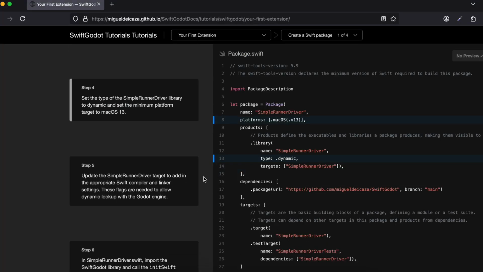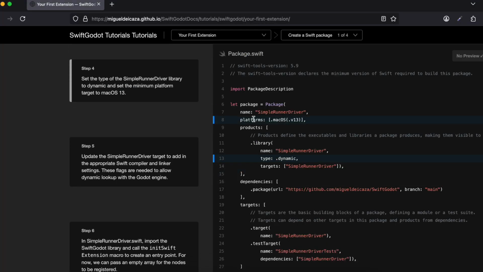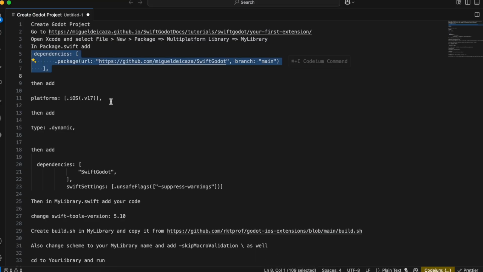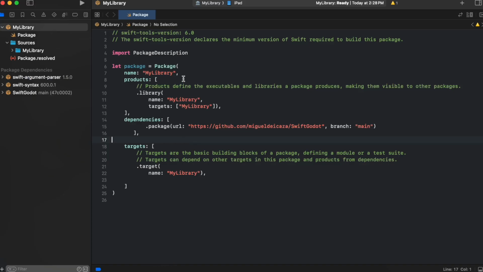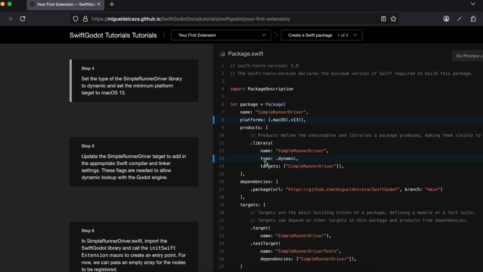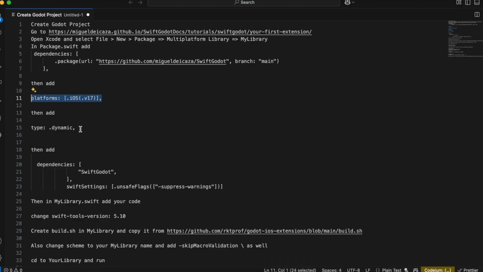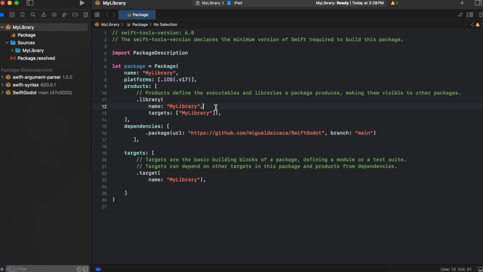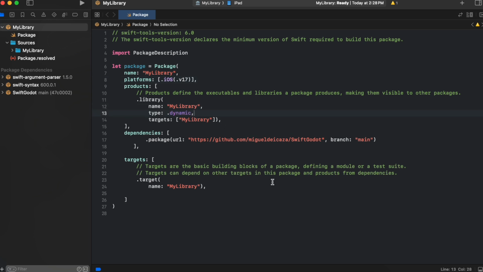Once that is done, again scroll down. Here we have to add this platform, but in our case it will be iOS. So after name I can do something like this. I'm keeping the minimum deployment target as iOS 17 because for lower versions of iOS I was facing issues with Swift Godot. Then as you can see, we need to add this type dynamic after library name. So I'll just copy this, again, you can copy it from the documentation, and paste it over here.